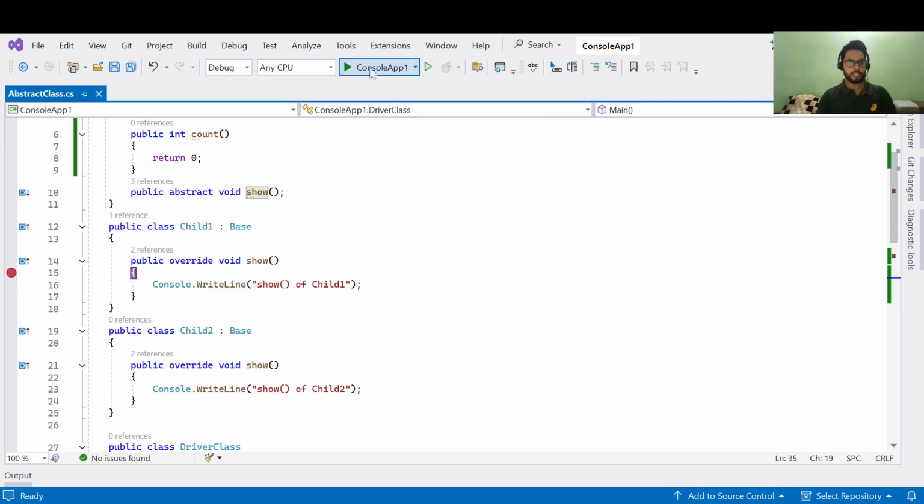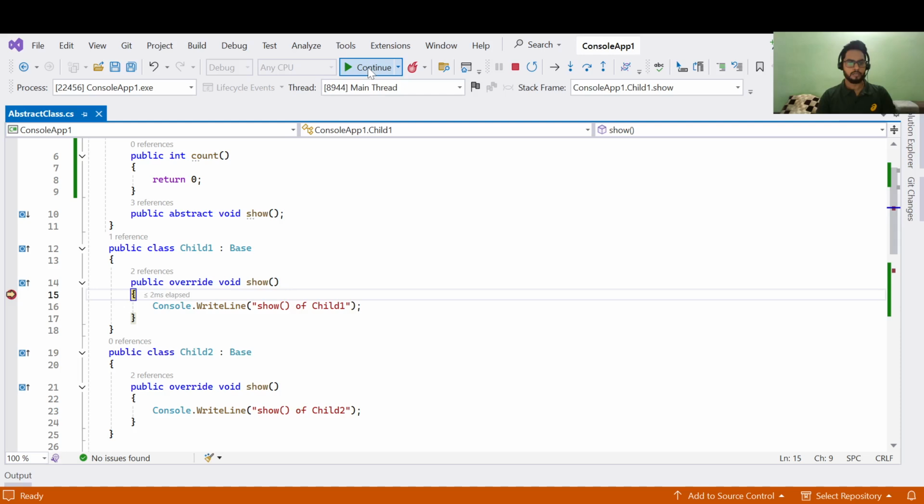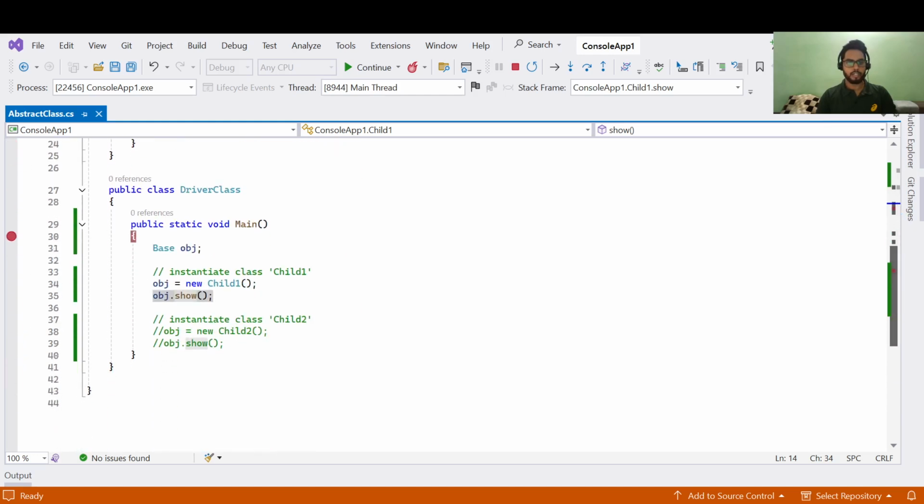So I have put the debugger here. Now you can see if I'm continuing this one, see the debugger here in the child one show method. So it is calling the show method of the child one. Why? Because I have allocated the memory of the child one class. Okay, now I'm continuing this one.